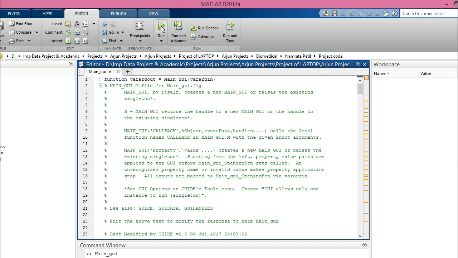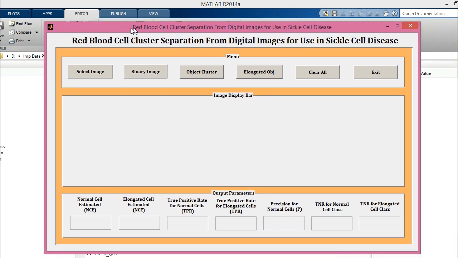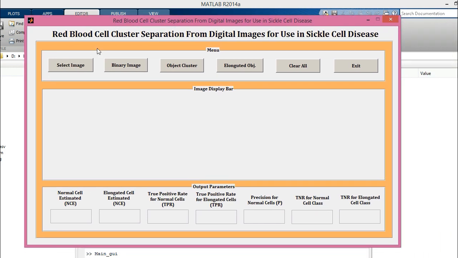So just go and run this button. It will open one GUI, that is graphical user interface. The title of the project is Red Blood Cell Cluster Separation from Digital Images for Use in Sickle Cell Disease Detection. So first you are supposed to click on Select Image button.